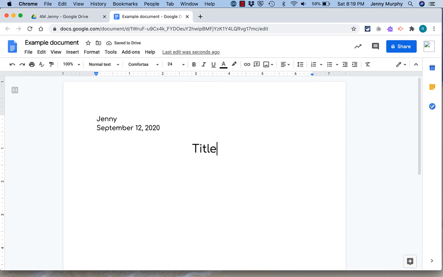I'm then going to press return again and make sure that my alignment is back on the left by clicking this button, the left align button. I'm going to make sure that I change my size back down to 14 so I can start typing my paragraph here.